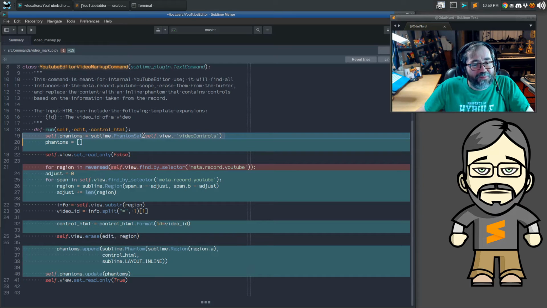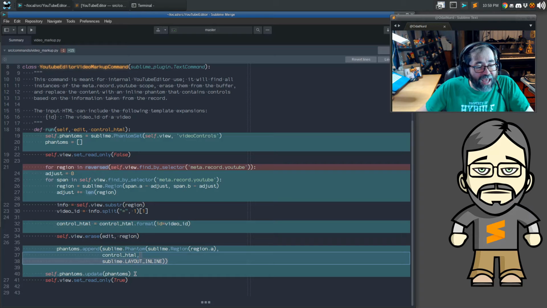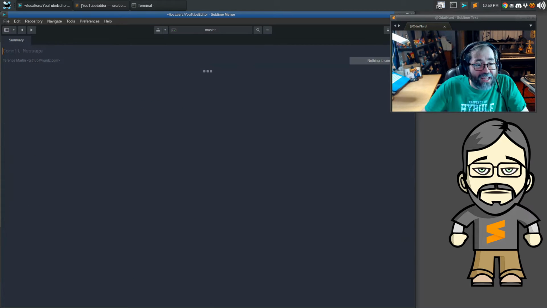But we create a set of phantoms with this particular name. As we create each one of these things, we append a new phantom that contains this control HTML text as an inline, and at the end, we insert it. And that's all we're doing here.